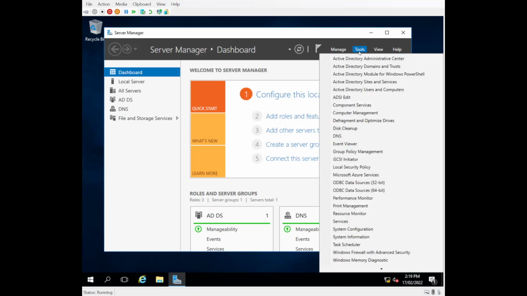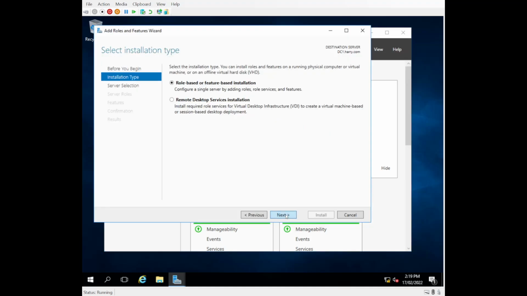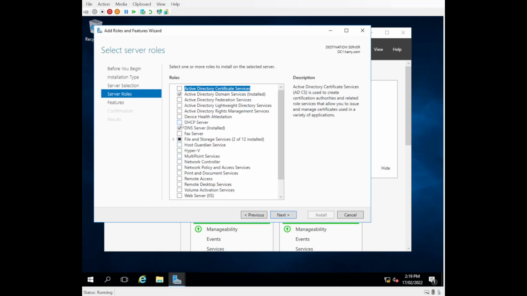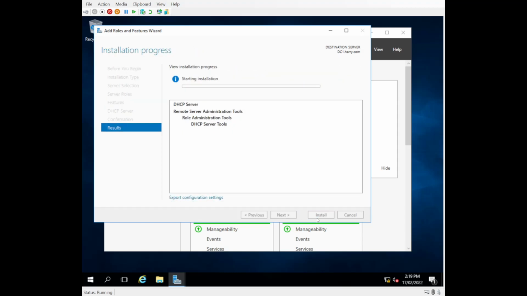So let's go to manage, add roles and features. Next. That's all good there. And we'll install DHCP server. Add features. Next. This is really easy. DHCP is my favorite. It's so easy. The concept is easy and it's easy to configure. And we can get a DHCP running in minutes.